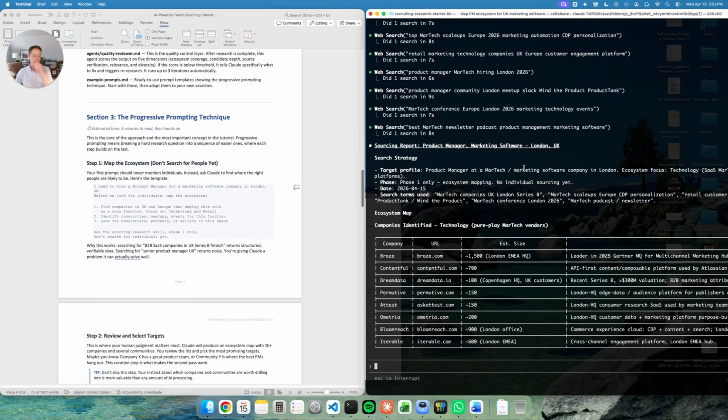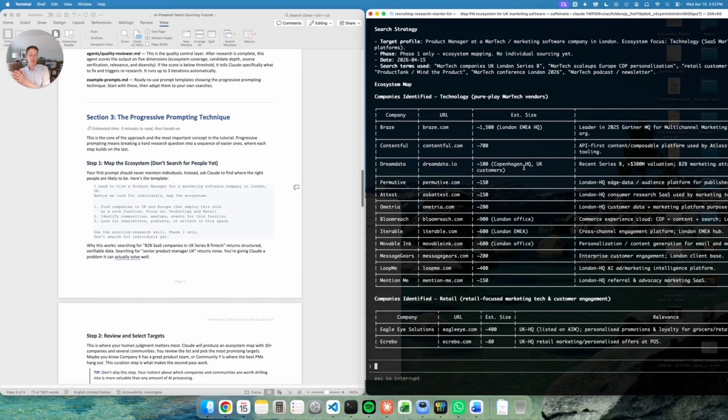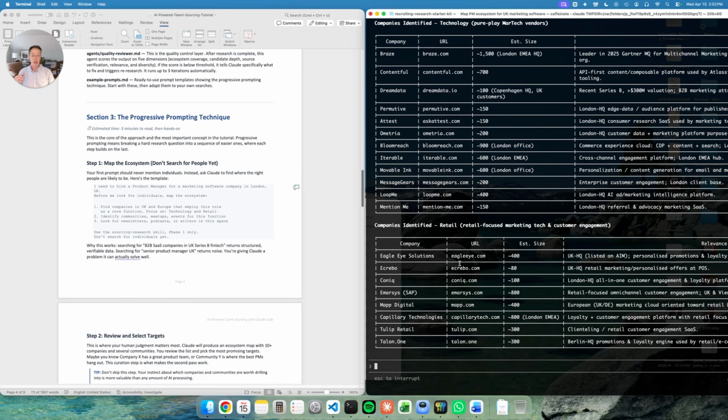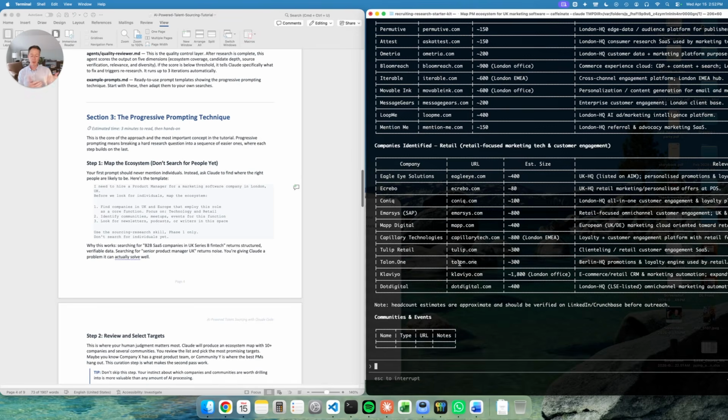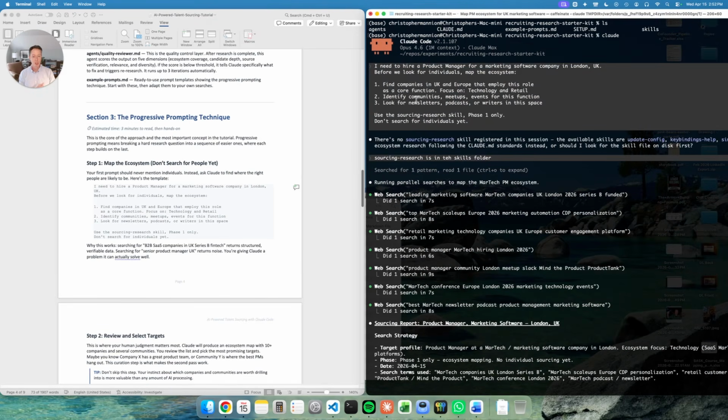But what it's doing now is running that search with the tools that we've defined, and it's going to come back with the ecosystem map, different companies, and maybe some recommendations as to what to do next. So you can see that what we asked it to do was find companies, identify communities, look for newsletters, podcasts, or writers in this space. And so this is going to give us all these potential different angles that we might want to go down.